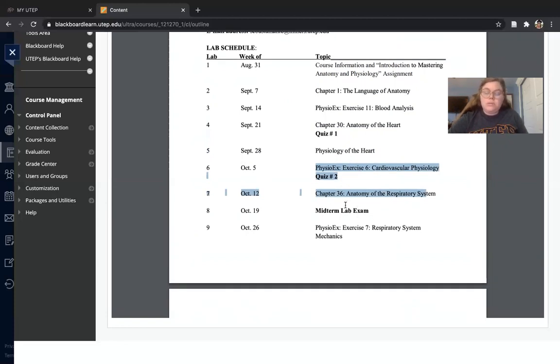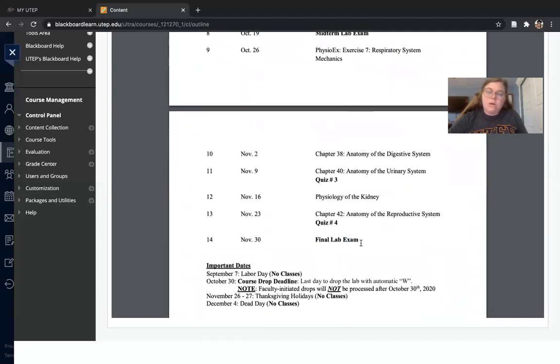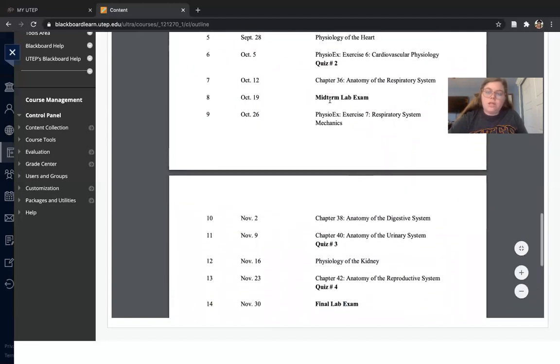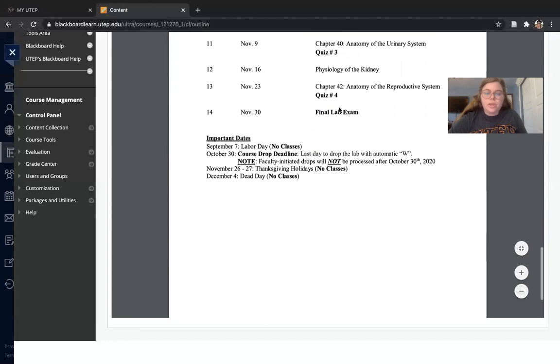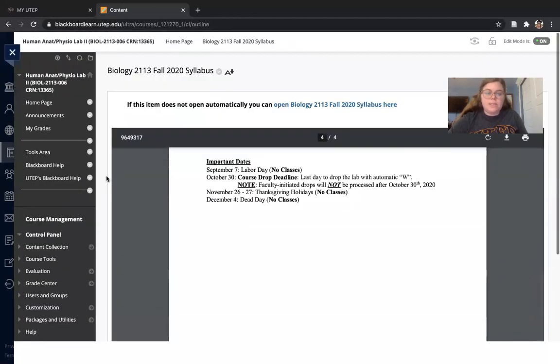So the midterm exam will cover all of this that's before this, and then the final exam will cover everything until your midterm. So the final exam won't cover all the chapters, it'll just cover up until the midterm. And then these are important dates that you should know, and that about wraps up the syllabus.